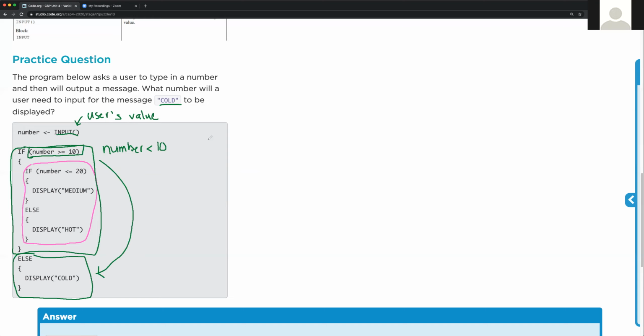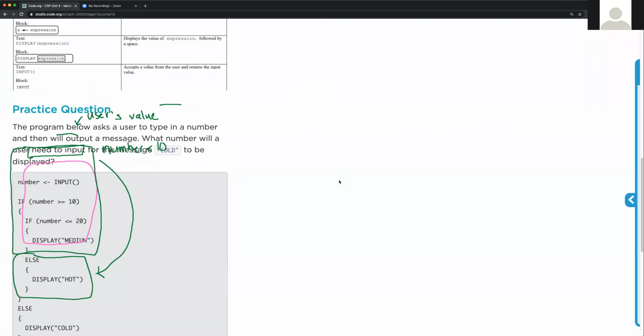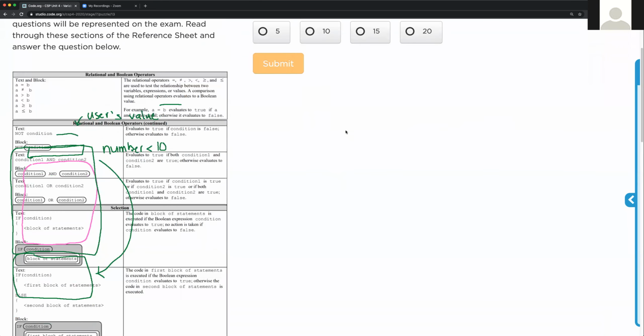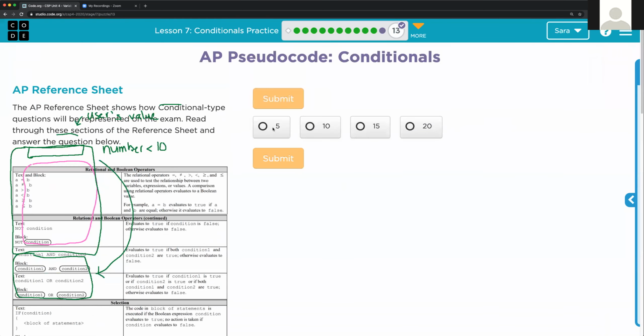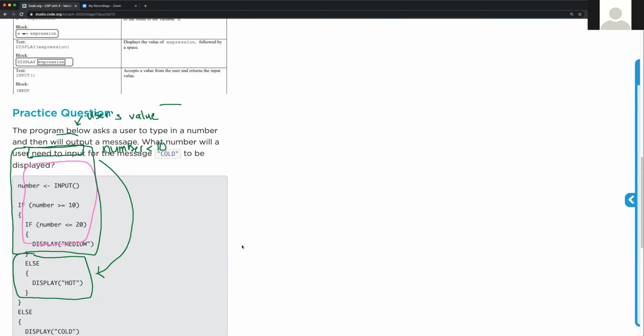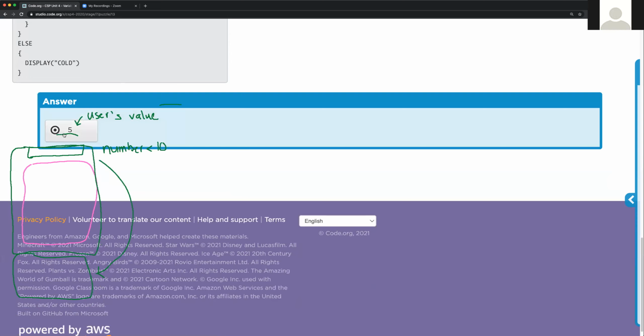So what I need to do is I need to look at my answer options up here and find a number that is less than 10. And hopefully there's only one. Yes, so there's only one option here that is less than 10. 10 is equal to 10. 15 is greater than 10, and 20 is greater than 10. So the fact that there's only one number that fits this statement tells me that I'm probably on the right track. And that's going to be the answer here. And if I scroll down, it actually says that that is the answer.